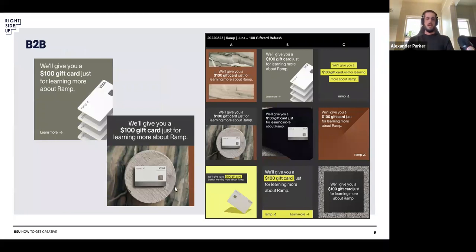Another example, this doesn't always happen, but another example of a tray where we found multiple winners was for Ramp. We had already figured out from previous testing that the incentive of a $100 gift card for this client, for this corporate card, was really effective on their LinkedIn ads. So we found that these two ads that I pulled out on the side were the most effective. And so after we discovered that, we then spent time creating a tray based on each of those ads individually that we're now currently testing and seeing if we can continue to get even more performance going forward.